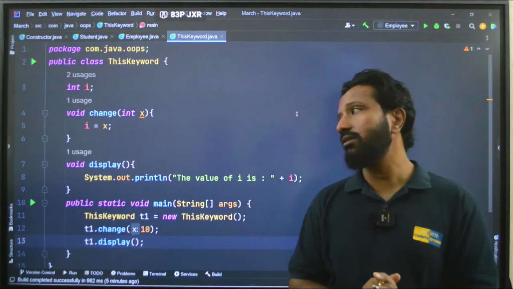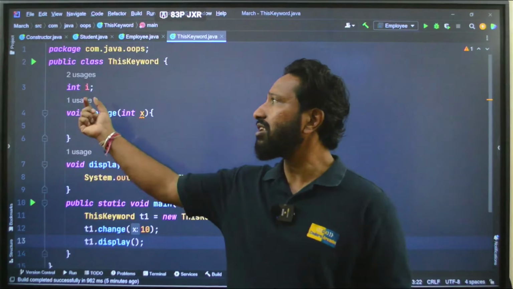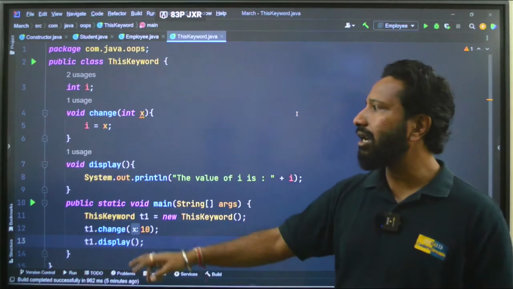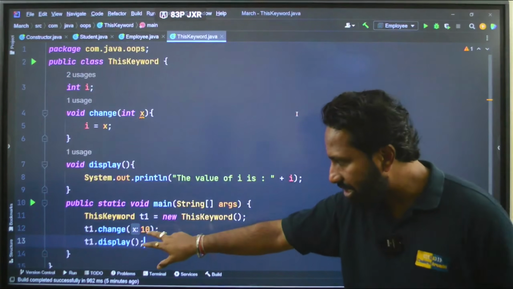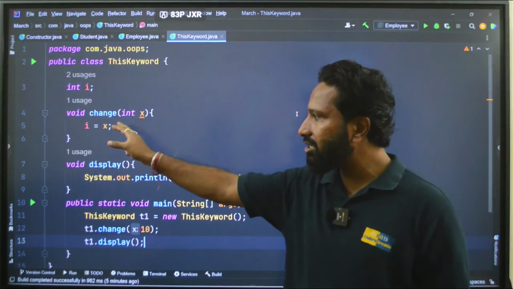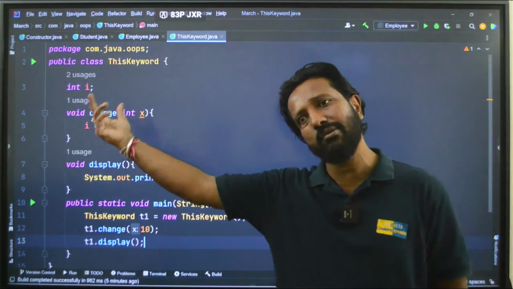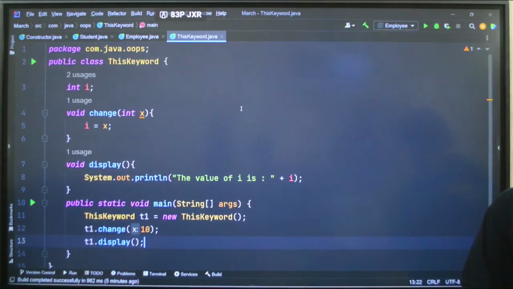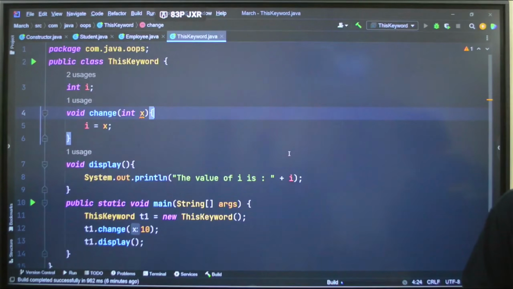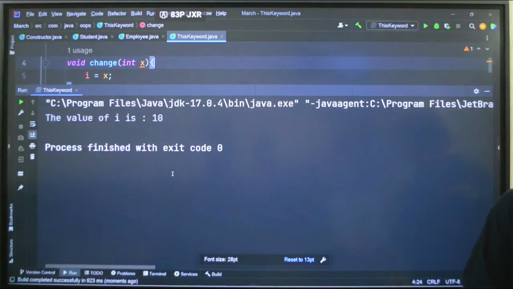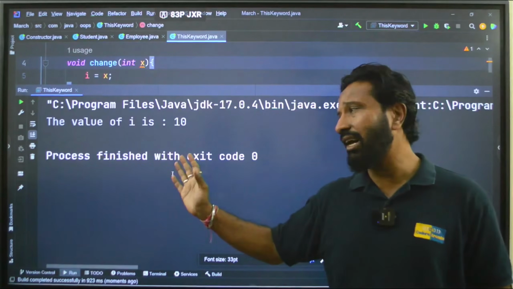Tell me the output. I have a variable I where I am taking a change method where I am passing x. This x is 10 here. This 10 is coming here. This 10 is being copied into I. What will be the output? If I run this, it should be 10, right? Because we have changed it. See, it's very simple, right? The value of I is 10.